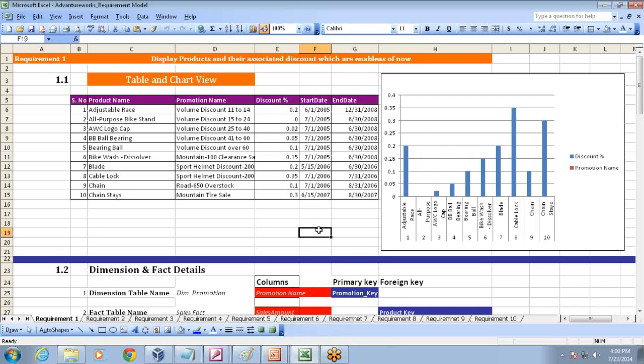The one requirement which I have as of now, which causes me to create a named query into my data source view. The requirement which I got over here, I need a list of all the products and their associated discount which are enabled as of now. So I have got a set of products and a discount. Some of the product promotions are enabled, some of the product promotions are inactive. So I need only those products where promotions are enabled.